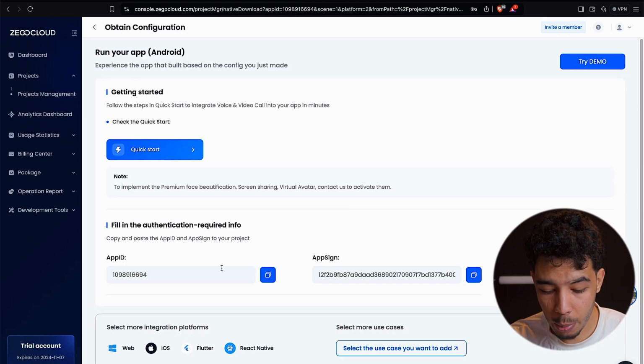Right here you get an app ID and an app sign, and don't show these to anyone. Don't push them to Git. No one should see your app ID and app sign or they will use them. So these are the two that you need to actually get everything working.